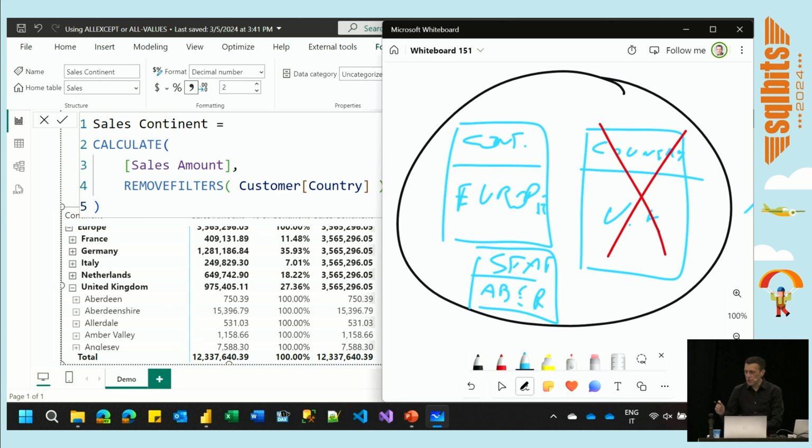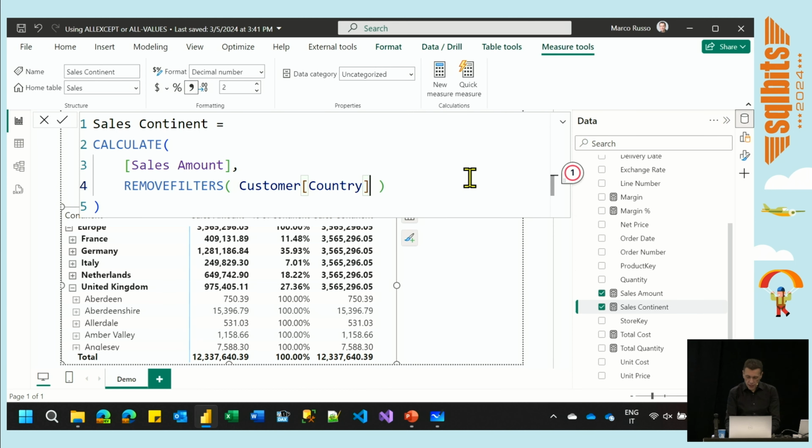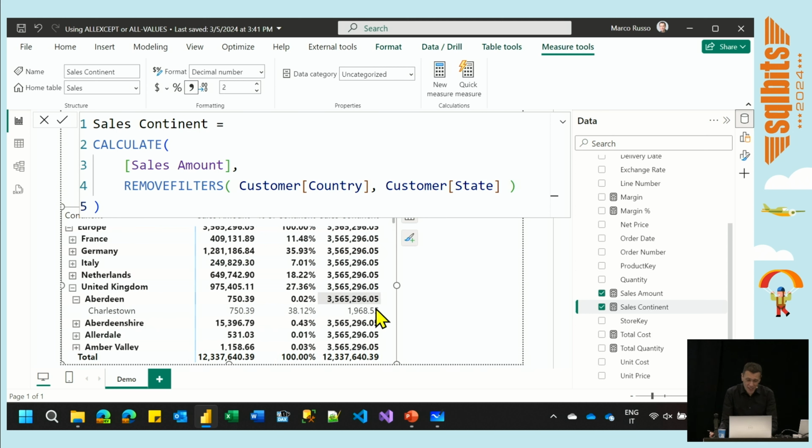And you say, oh, Marco, simple. Now, if you remove this filter, this will work. Okay, let's do that. So now, I don't have to write another remove filter. I can just write here state. And I click enter, and now it works. But again, if I drill down again, now I have Charleston. I have to continue this again and again.